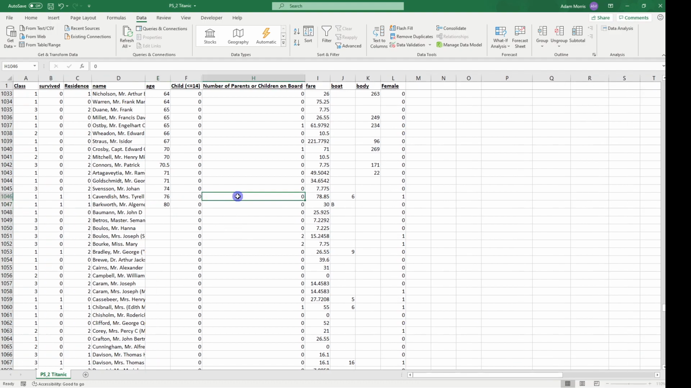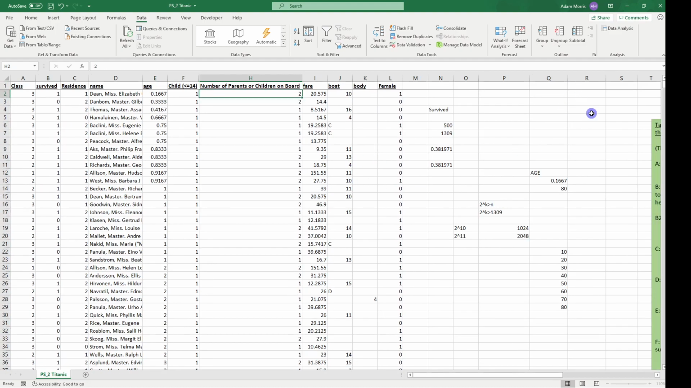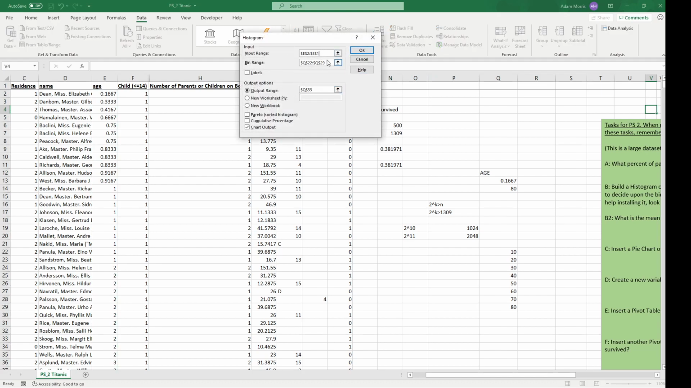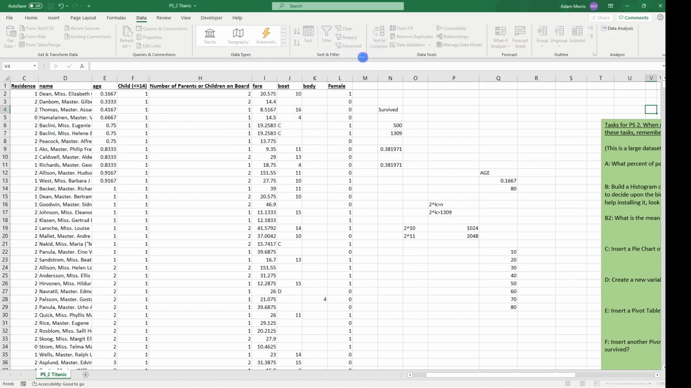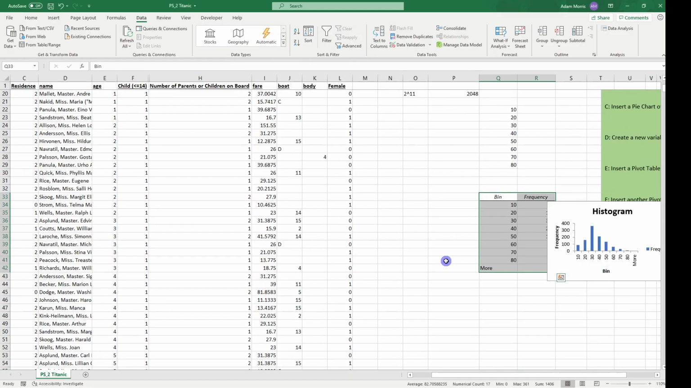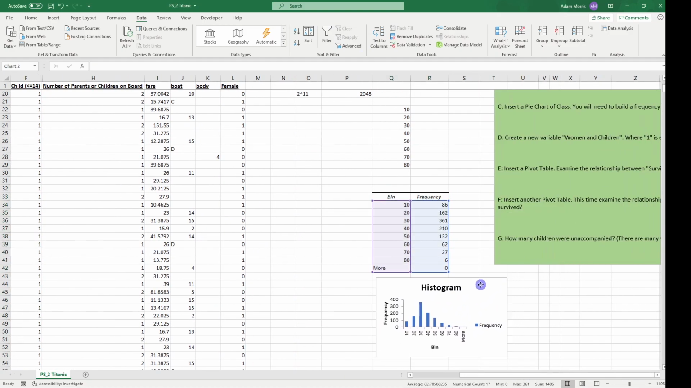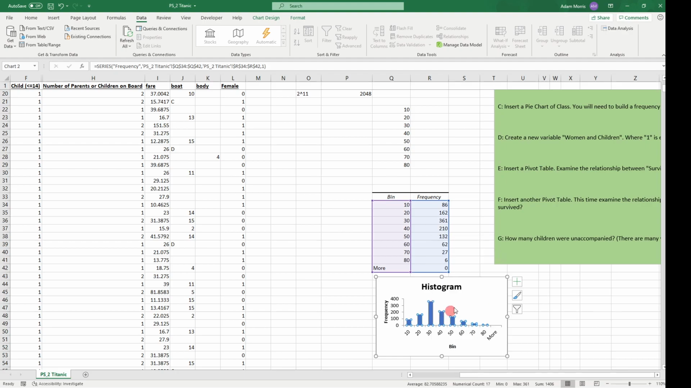So now if we go back and redo our histogram, and let's go to 1,047. Okay, and there's no more errors. There's always a chance. And so here we have our histogram of age. We can do some of this cleaning up, right?